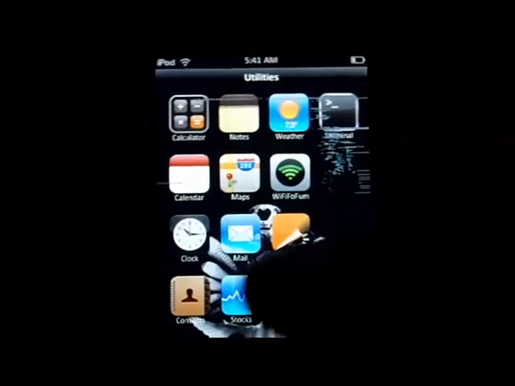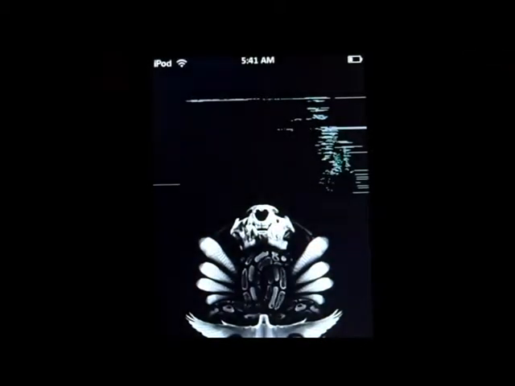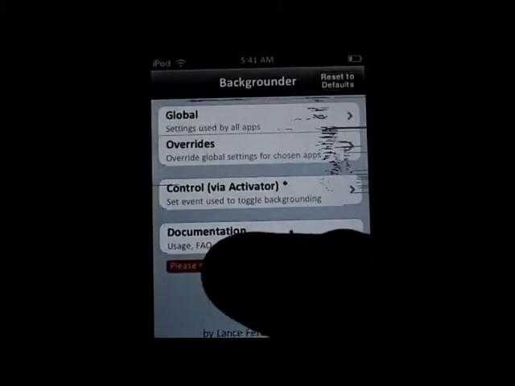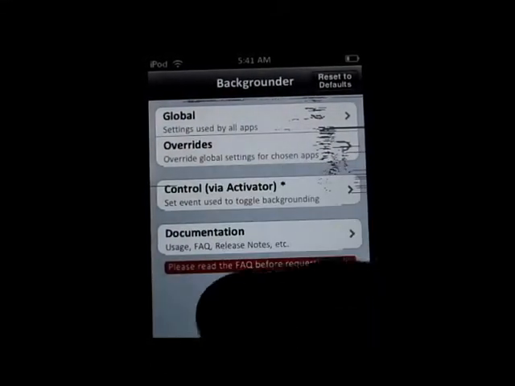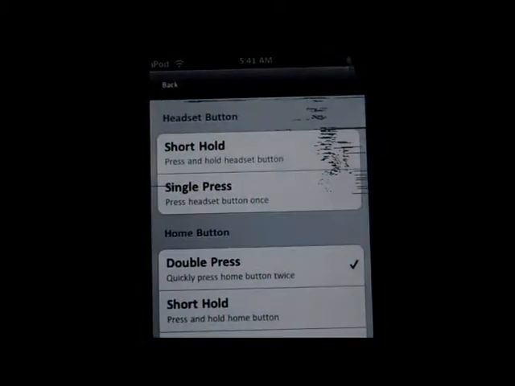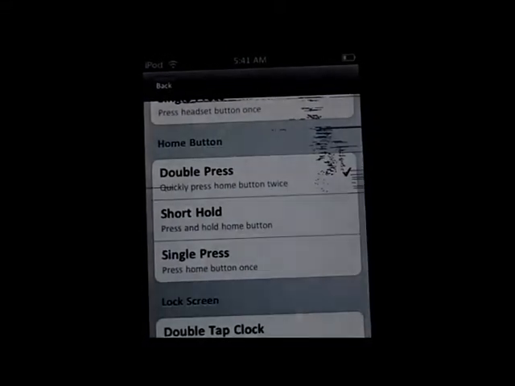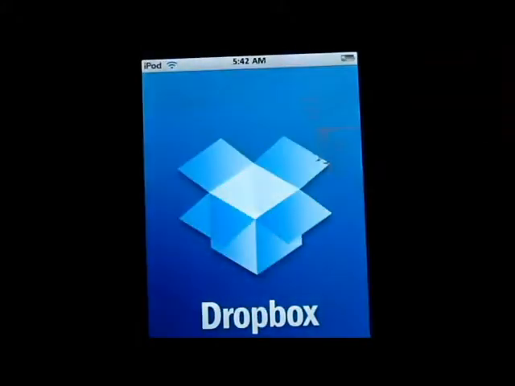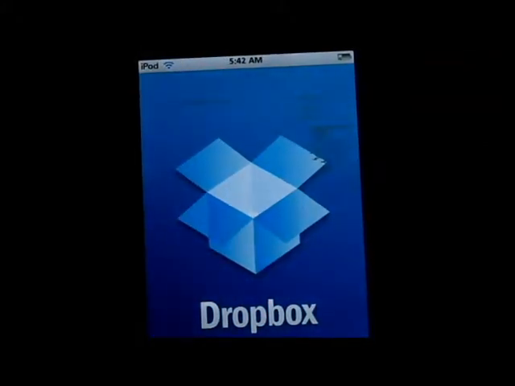Next thing is called Backgrounder. Backgrounder is extremely helpful for multitasking. It is a multitasker. Basically, you search for it in Cydia, install it, and then use Activator to assign a gesture. Right now, I have double press to activate it, so double tap. Actually, you can't do it inside of Backgrounder. Go into Safari, double tap, backgrounding enabled, and it just leaps open like that really quick instead of having the normal load time. I'll show you again in Dropbox.